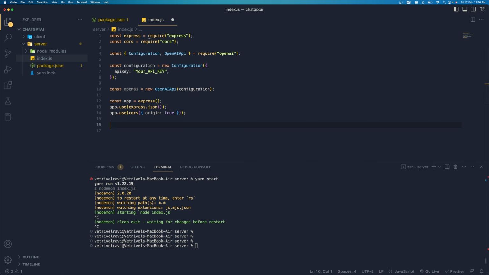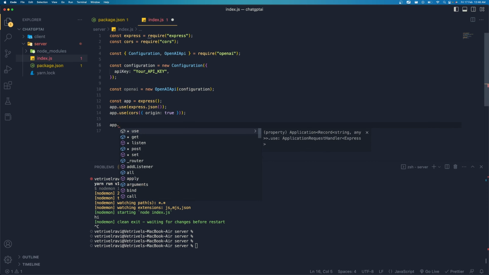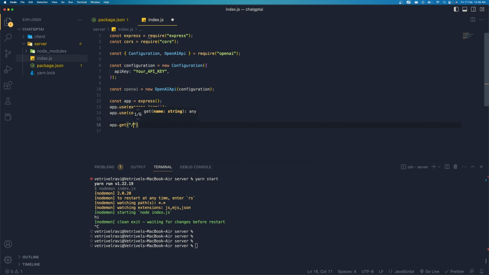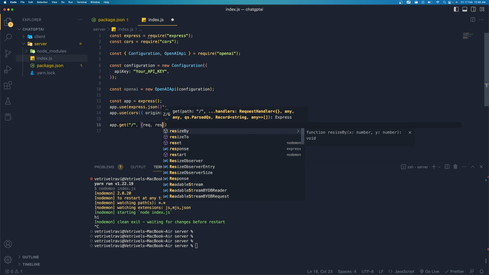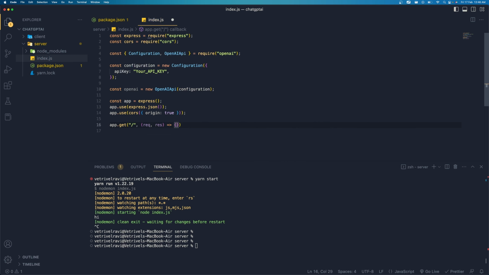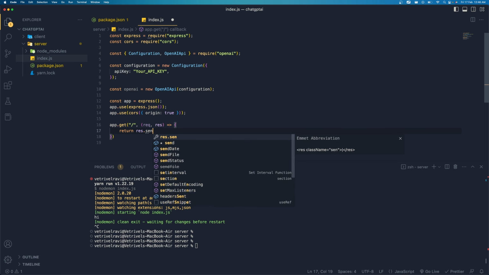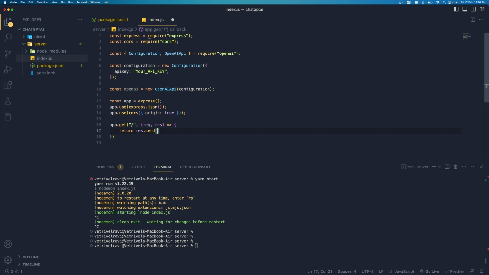Then of course I'm going to create a home route. So app.get slash, and we're going to get the request, response, and let's say return response.send hello world.